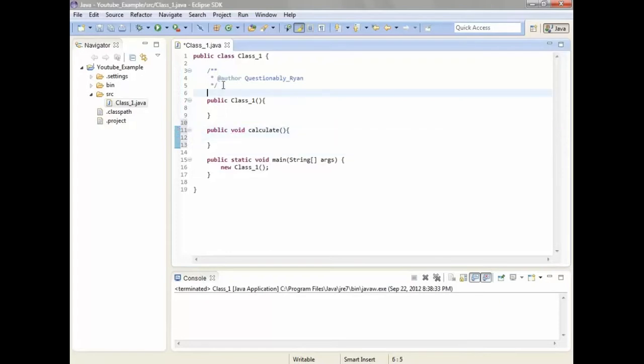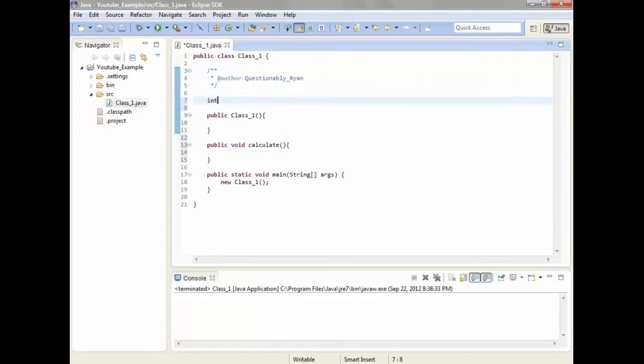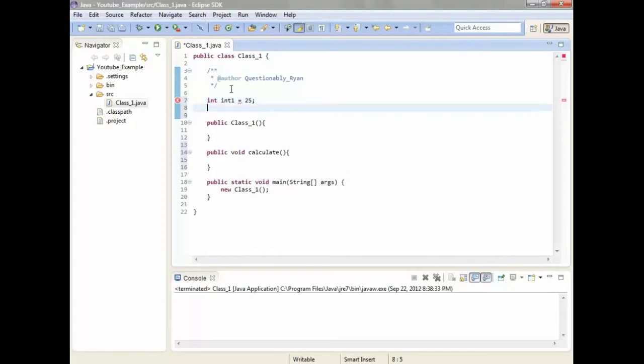Okay. So we'll go up here, we'll create an integer, int 1 equals, not new. We don't need a new for an integer, I'm just gonna say 25. Int 2 equals 50. Okay, just gonna do that.